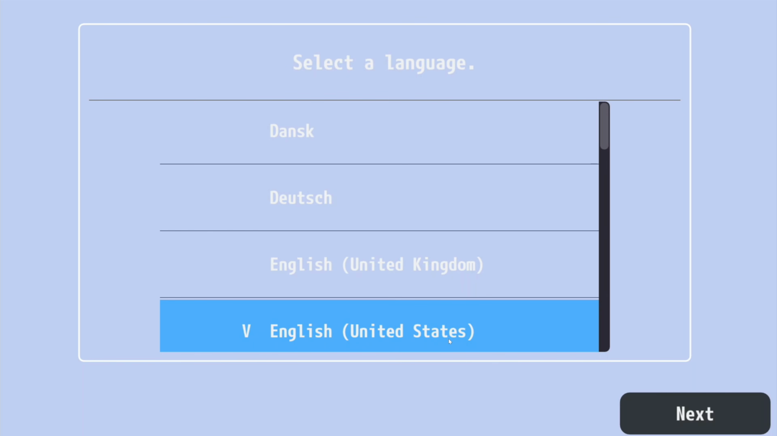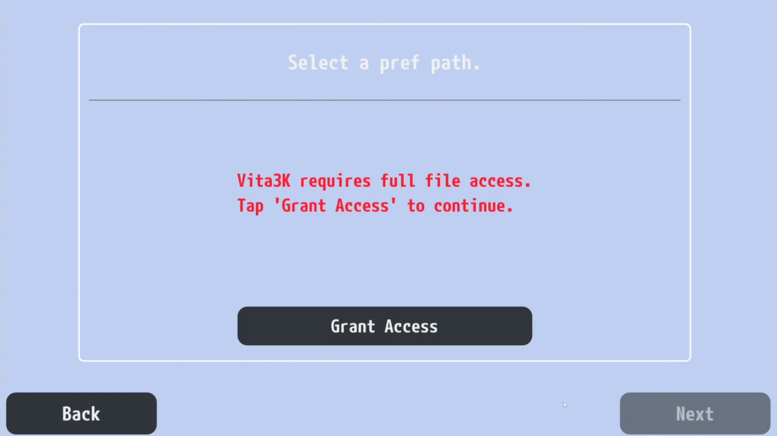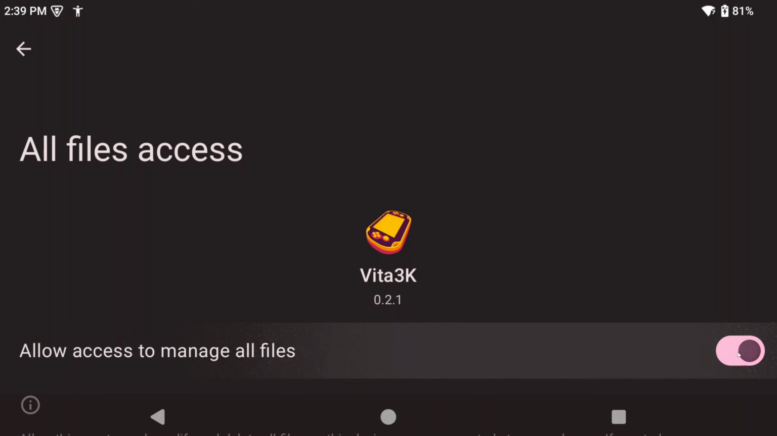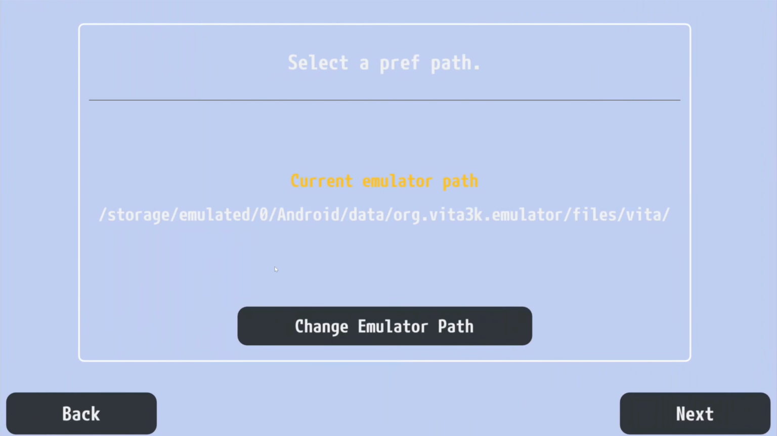The first thing you need to do is set your language and then click next. Go ahead and grant access to the emulator for full file access, and then click back to get back to the emulator. And now we have the option to change the emulator path, and this is very important. By default, Vita3K is set to use your internal storage for all of its files, but it's also hidden behind Android's data storage, and that makes it equally difficult for a lot of devices to access.